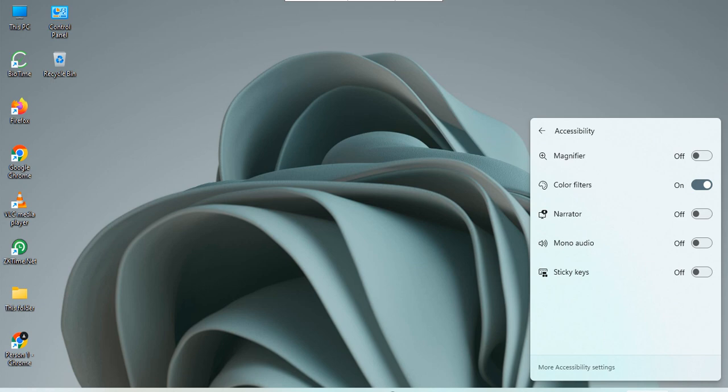So we can use color filters which is built in Windows 11 by using the different option we have applied.